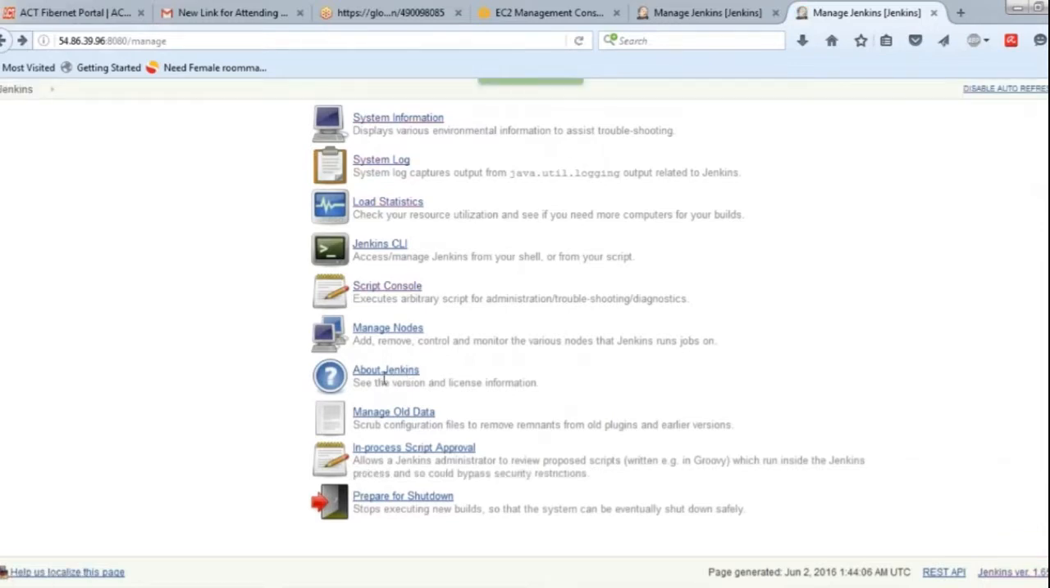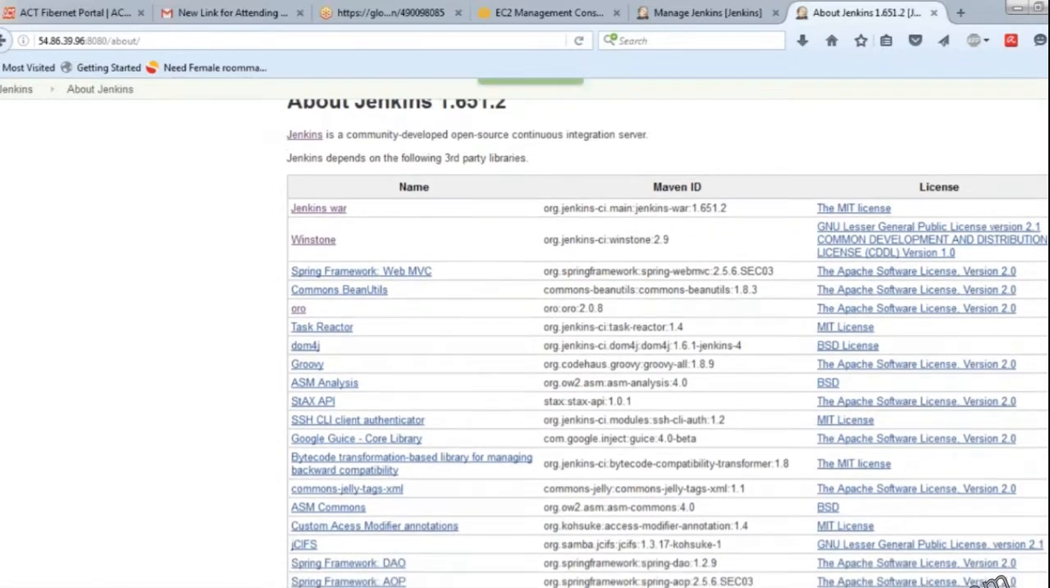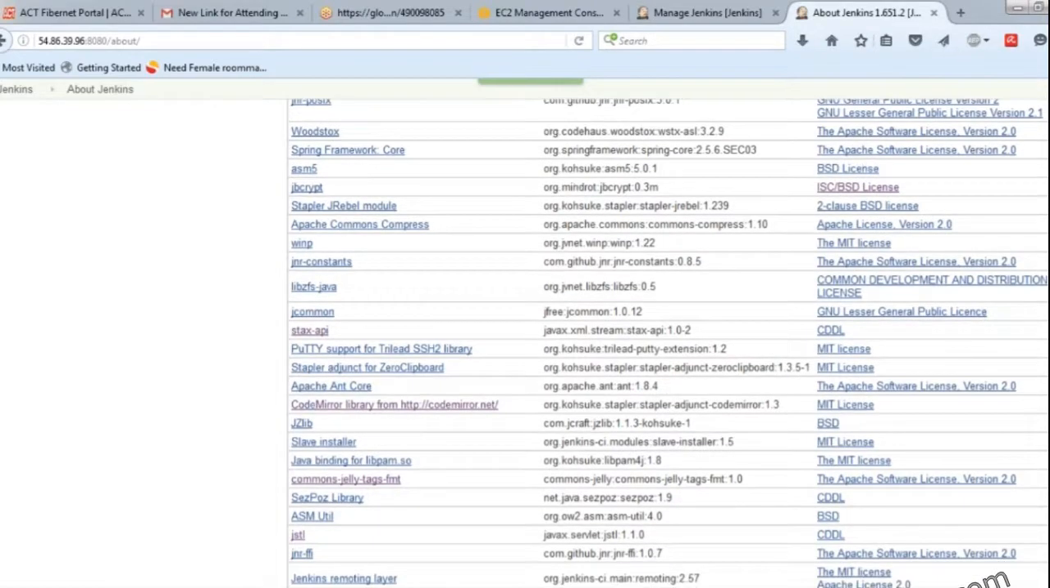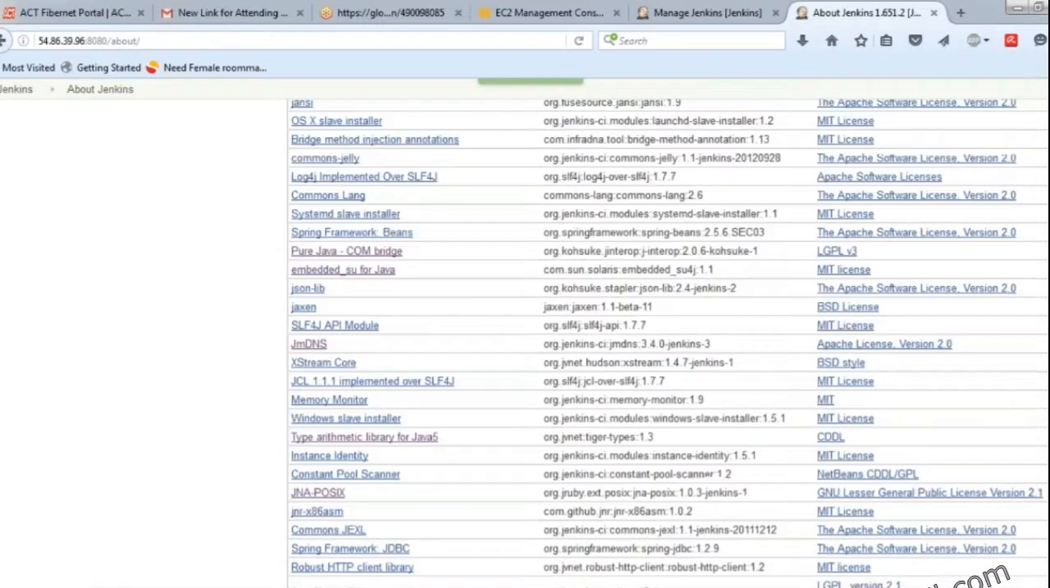Jenkins, it's almost done. I just wanted you to see all the stuff so that we can quickly start off. So it shows you the Jenkins version, okay, and not only Jenkins, it shows you all the required things like the Spring framework and SSH client and all these versions and its license. Along with its license, it gives you a detailed note of all that stuff.